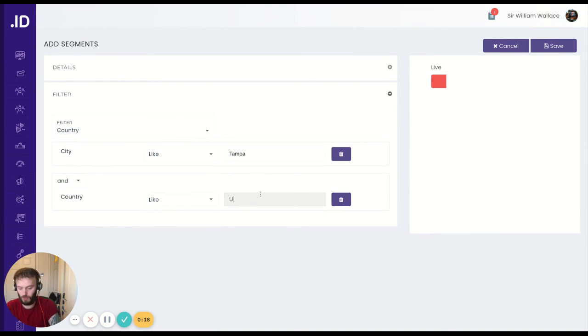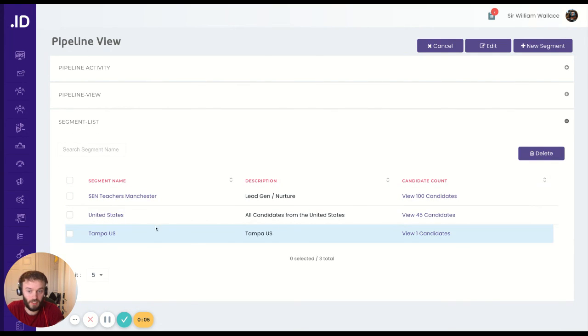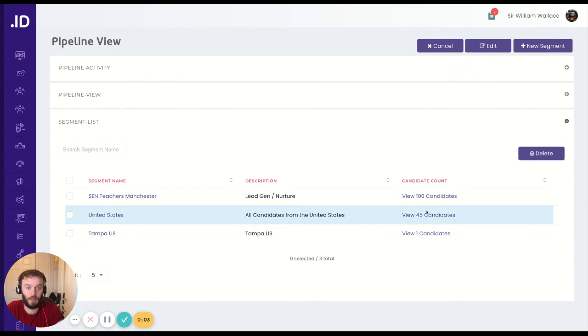like United States. And that, as I said, can be for any information you know, so it doesn't have to just be city and country. If we hit save, you'll then see we have that single candidate from there.